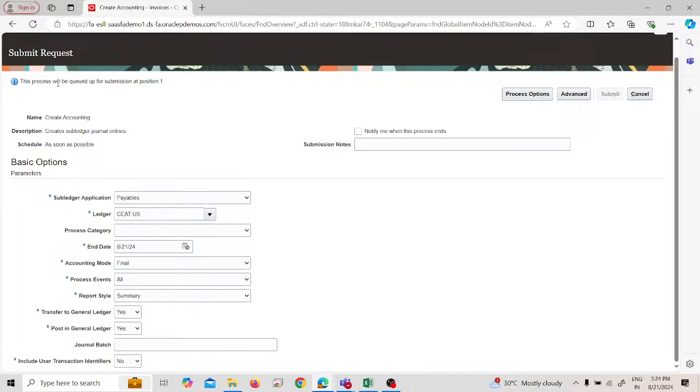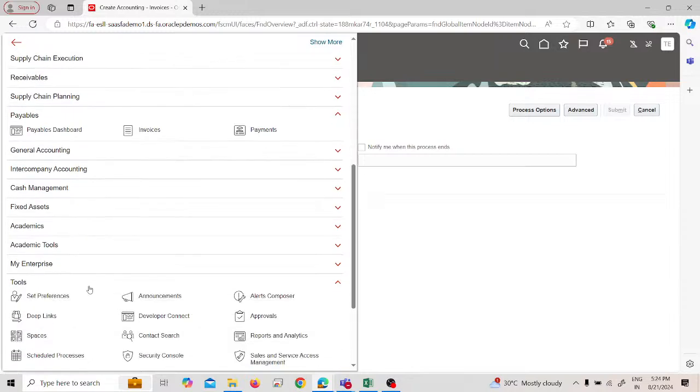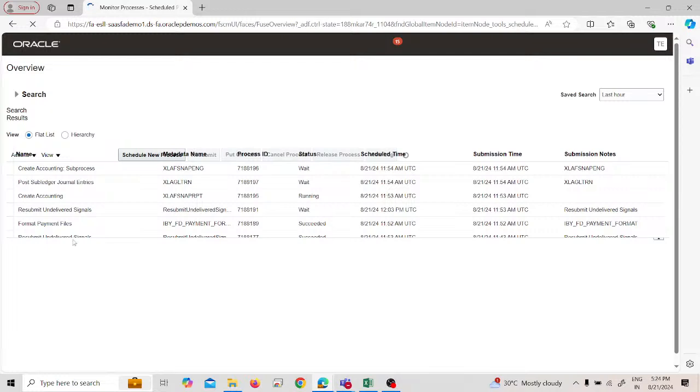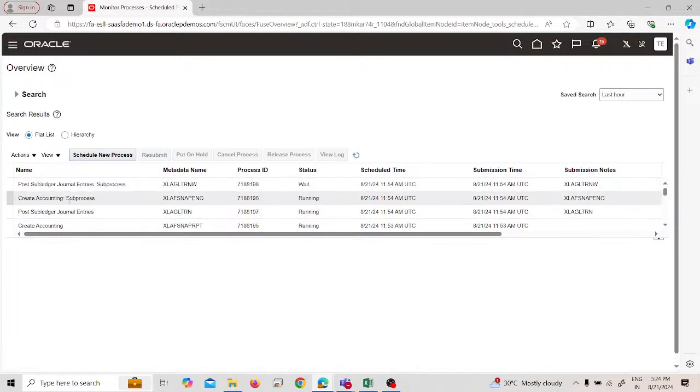Now after this we will go to the scheduled processes to see all the processes. Now you can see that we have created the accounting. It is the post subledger journal entry, and it is the create accounting process. We refresh it again, so you can see the post ledger journal entry sub process is running. Now you will see all the processes done. So the accounting sub process has been a success.